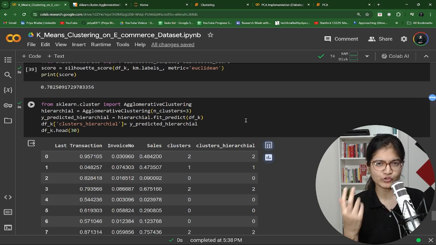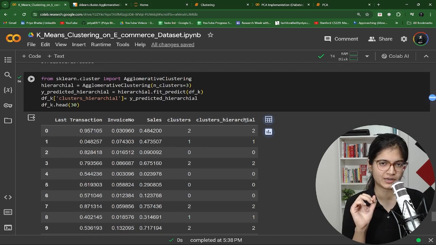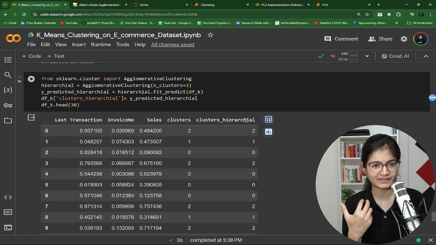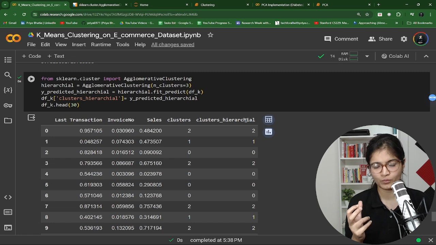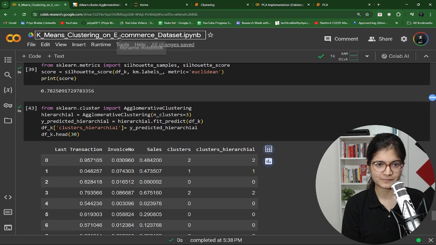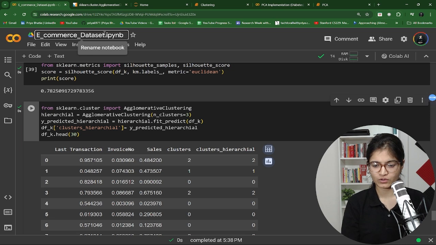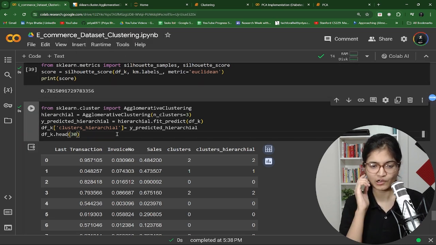Which one is better? Now you know that if the score ranges towards +1, that's a positive value, that's a good thing, and that is what we want for our model. Or is it approximately similar only? Then it means that k-means and hierarchical are working approximately the same for this dataset, and that is how we will be able to deal with this clustering part with respect to this e-commerce dataset. I'll also change this file name to e-commerce dataset_clustering, because we are not working only with k-means, we are working with hierarchical and also DBSCAN. So I think that makes sense.